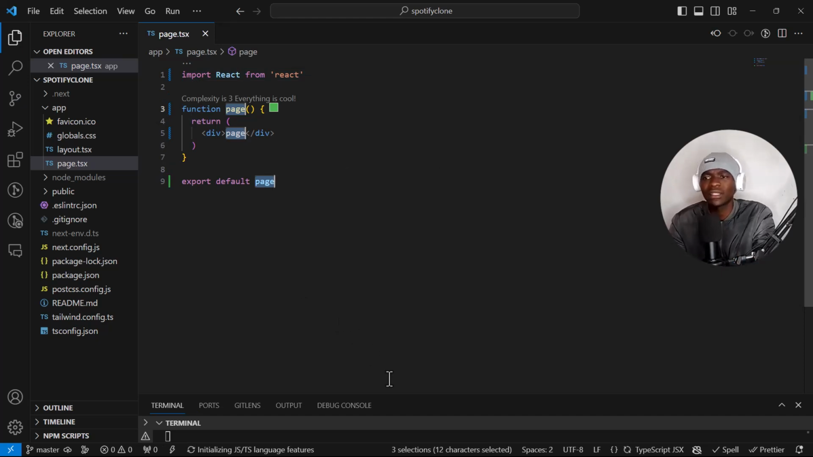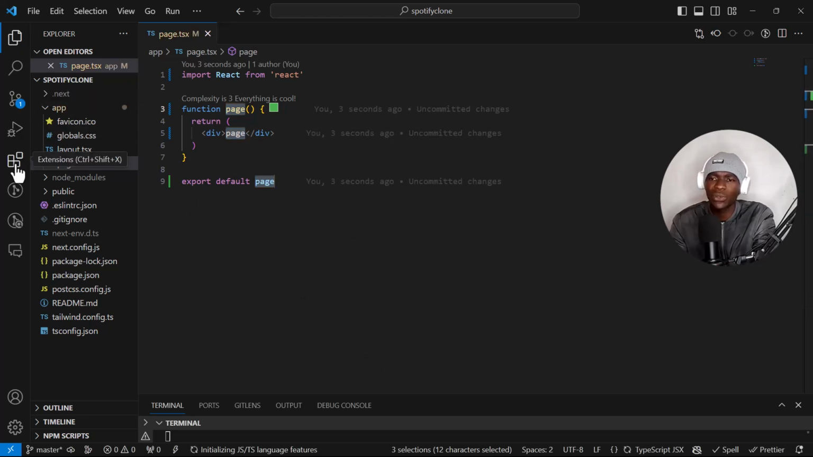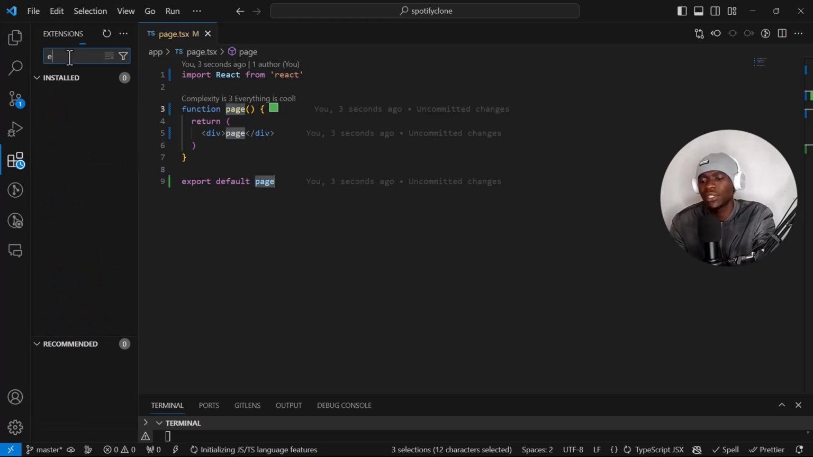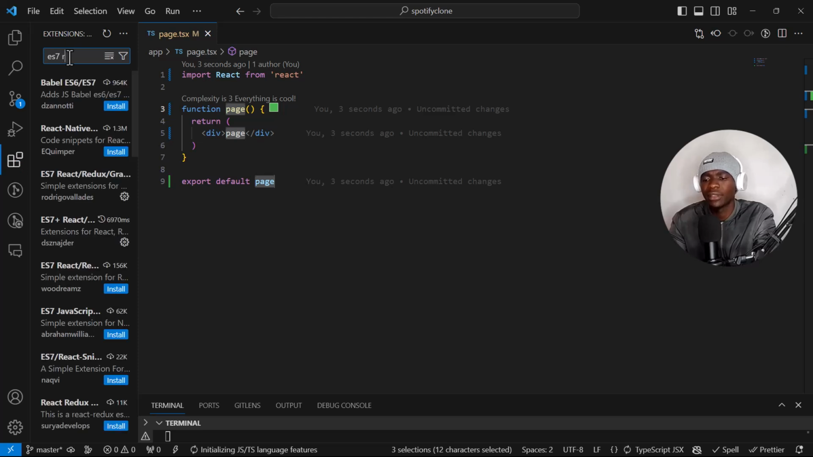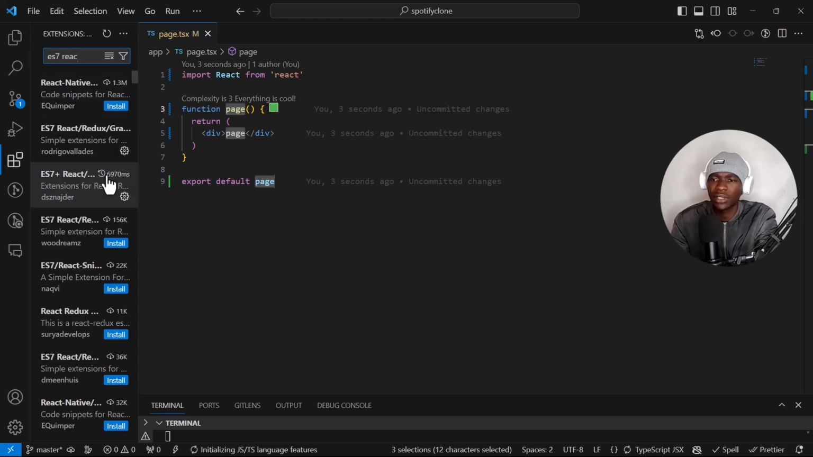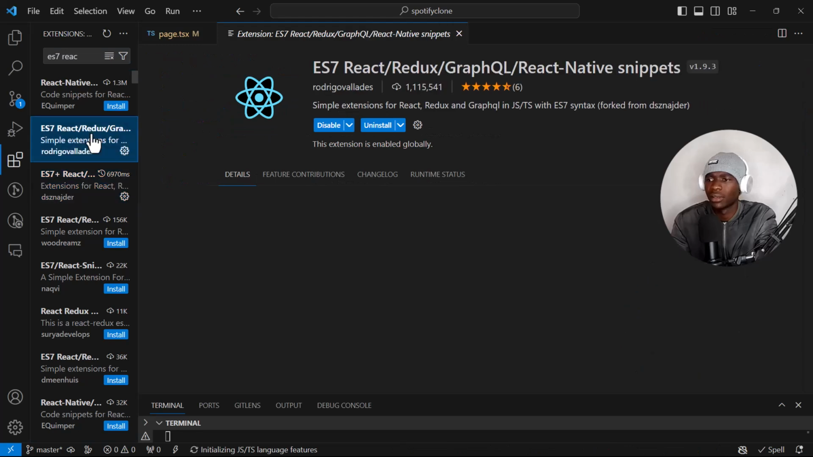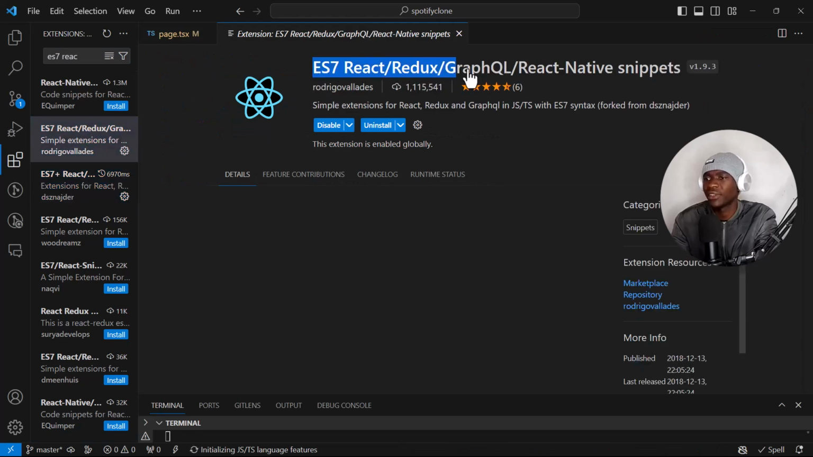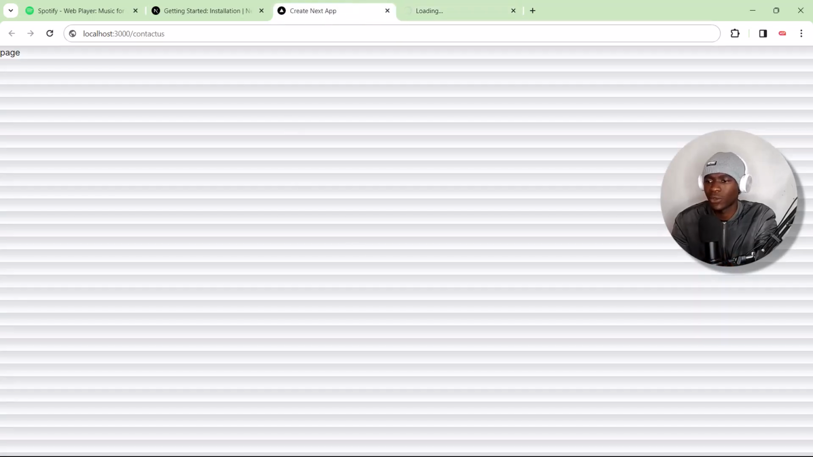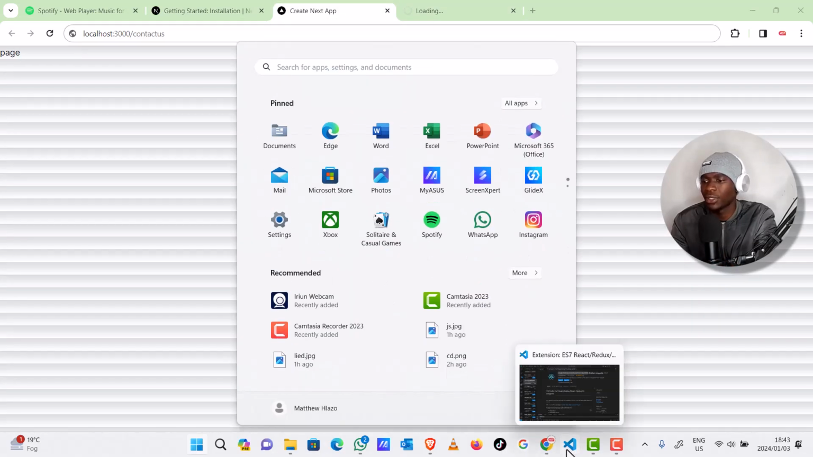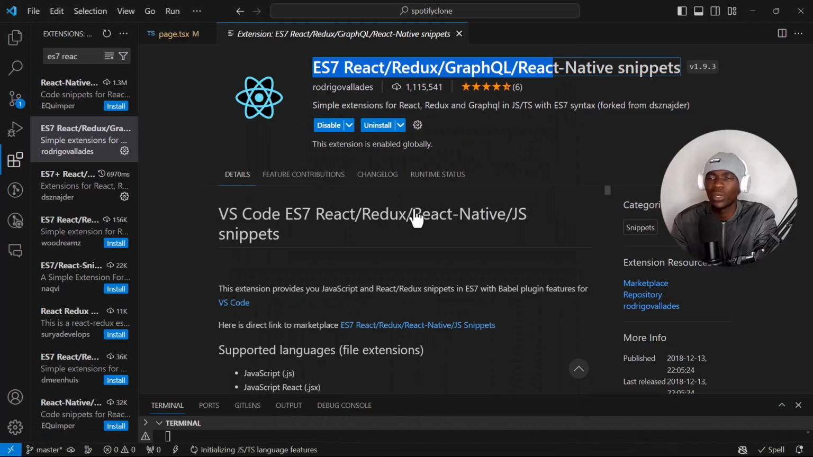Maybe you might ask, how does this happen? Because we didn't type this code. Let me quickly show you. You need to download this extension, ES7 React Redux GraphQL. This is the extension that you need to install so that you can execute the commands that I did, those shortcuts to create boilerplates.